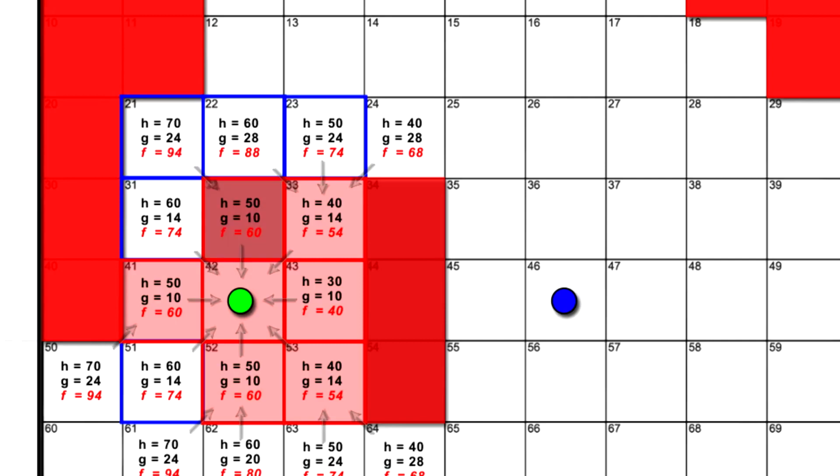As you can see, it's got an H score of 70: 1, 2, 3, 4, 5, 6, 7, and a G value of 24 because its parent, node 32, already has a G value of 10, plus that additional diagonal movement cost of 14 gives us a G value of 24 and a final F score of 94. And once again, look at that arrow just to remind yourself that we've made this a child of node 32.